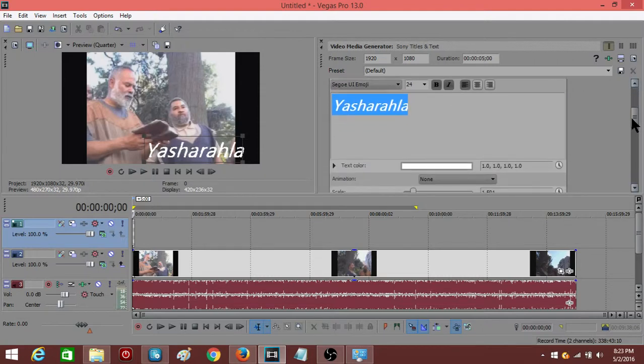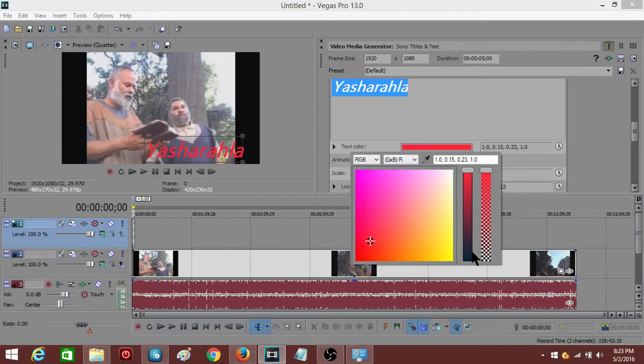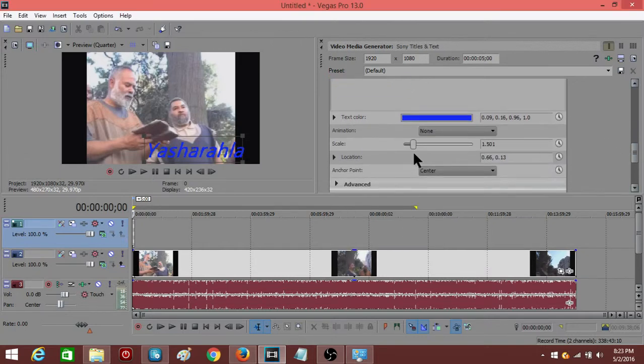And then when you're going down, you could change the color of the text. It says text color right here. Change the color, whichever. Say for instance, we want it to be blue. Say if you want one blue. And then animation.